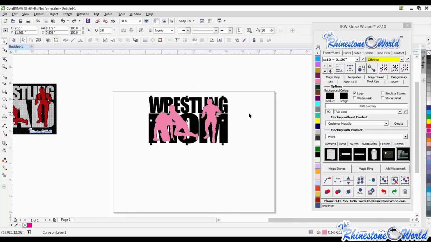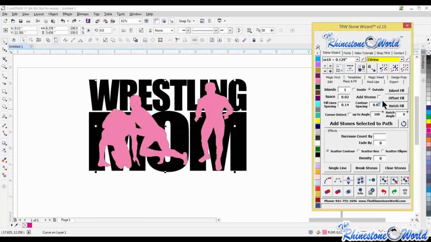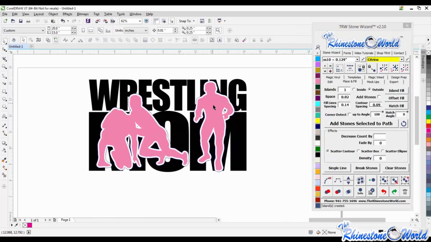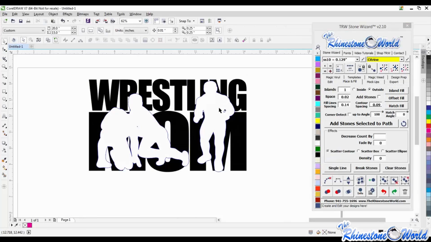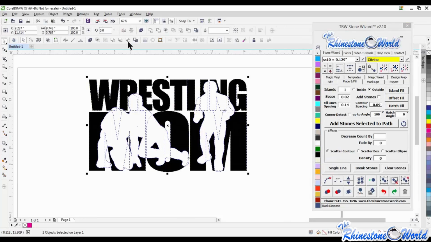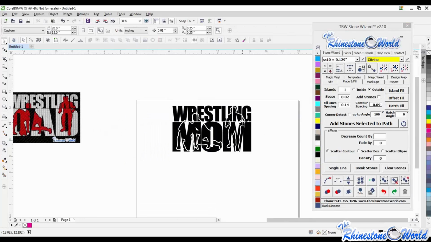So what I would probably do if I did something like that is I would go place and fill. Let's do a little bit bigger contour. Let's do 0.09. See what that does for us. Then I would click on the pink, hold shift, click on the letters, and we would do our intersect, get rid of the pink, white, hold shift, click on the letters, trim, boom, get rid of that, and then this is what you're going to see.